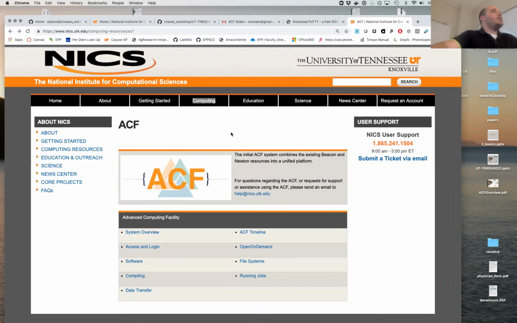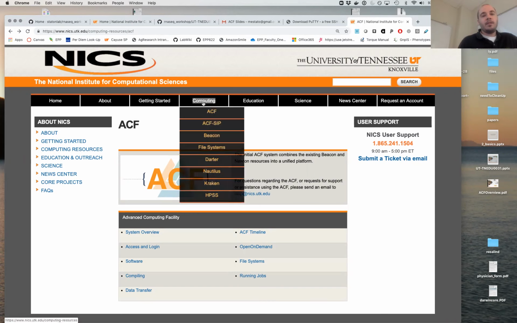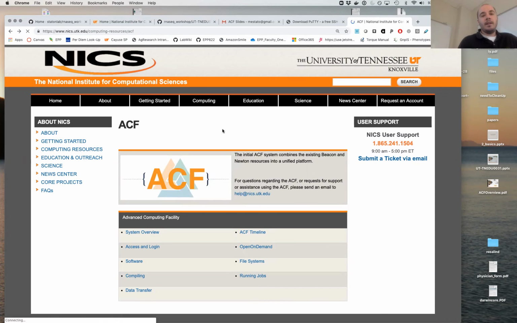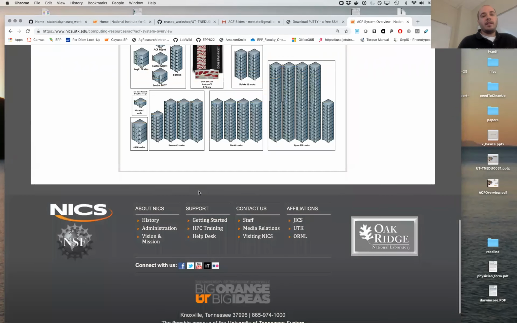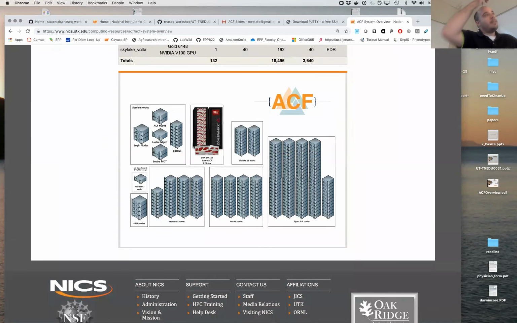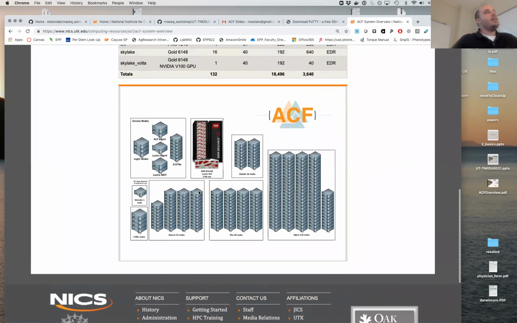NICS and JICS manage it. NICS is the National Institute for Computational Science, and JICS is the Joint Institute, and we are housed at Oak Ridge National Lab. So we're a UT entity that's not out on campus. We're at the lab, and we have a computing cluster out there that we manage, which is called the ACF. So this is our system overview for the ACF right here.